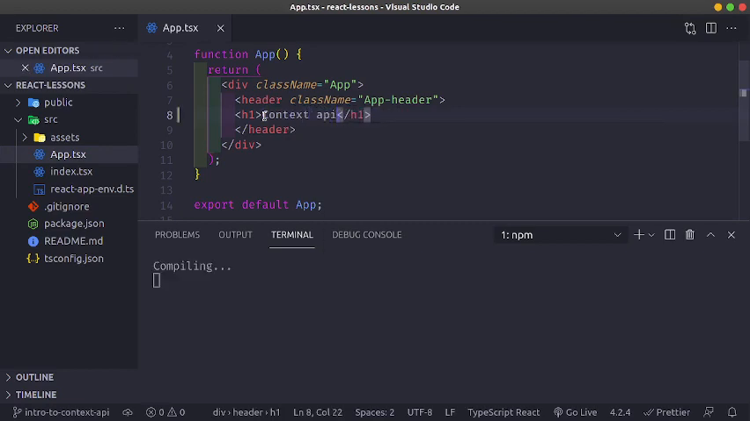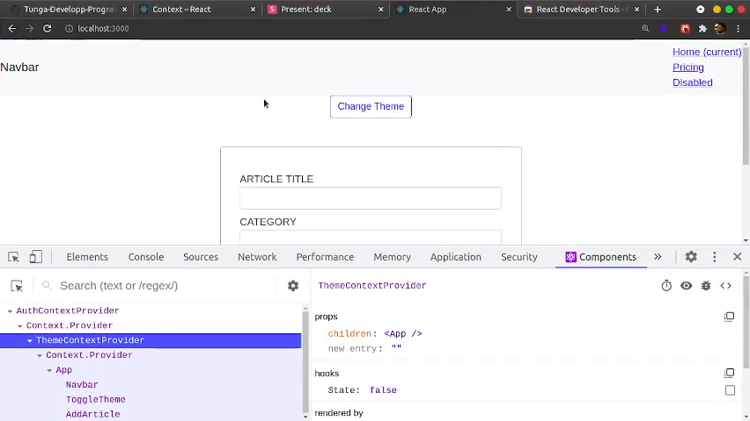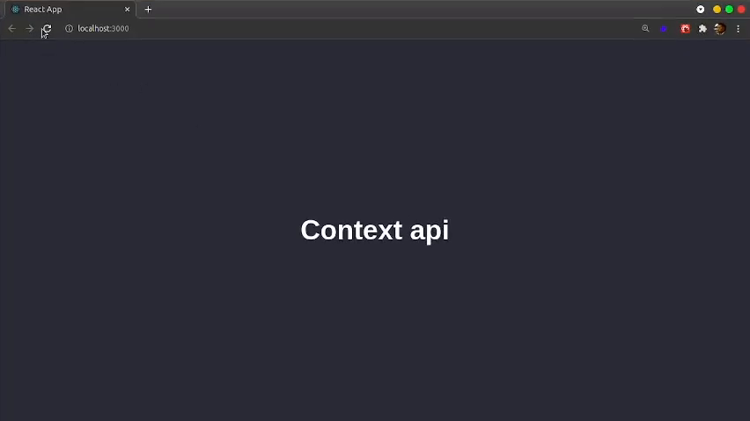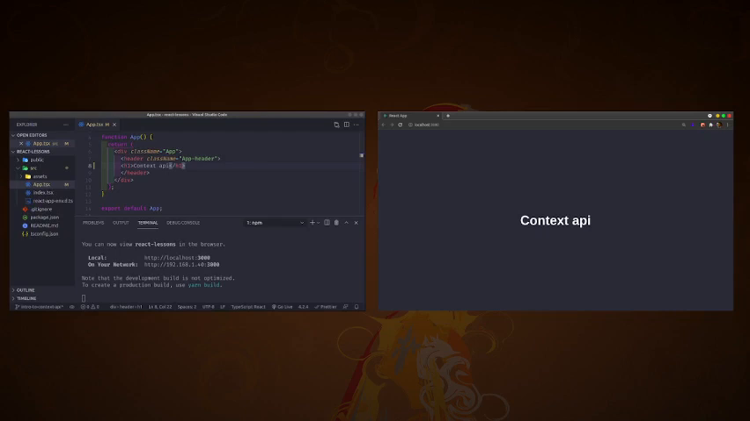Save this and check if it's working. Not this one. Let's just close one. Okay, let's close it. Then of course now you can see context API. Good, it works. Setup is okay. Usually I have issues with this setup every single time.